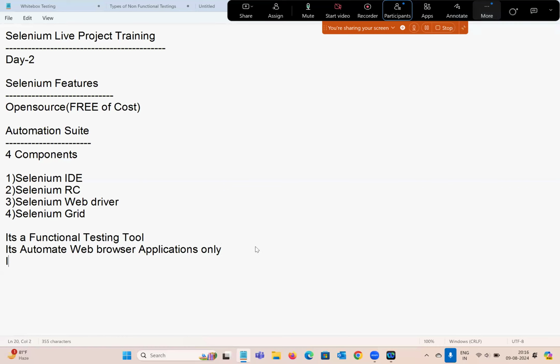And it's a regression testing tool. Regression testing is not possible manually. So to perform regression testing, we can use an automation tool such as Selenium. Understand my point?